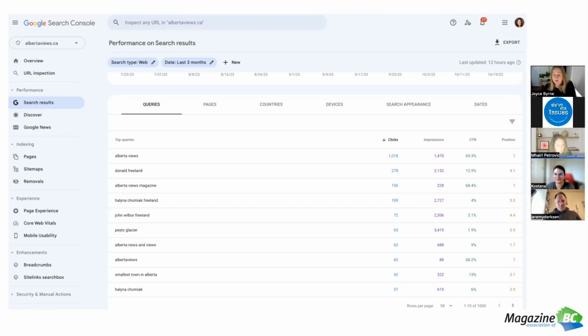Sean from Alberta Views says, with social media sites putting a ban on most Canadian news accounts, are there any emerging best practices in SEO to be aware of to address this hurdle? So is there a specific correlation between things that we should be doing in SEO and the Facebook ban or Instagram ban?